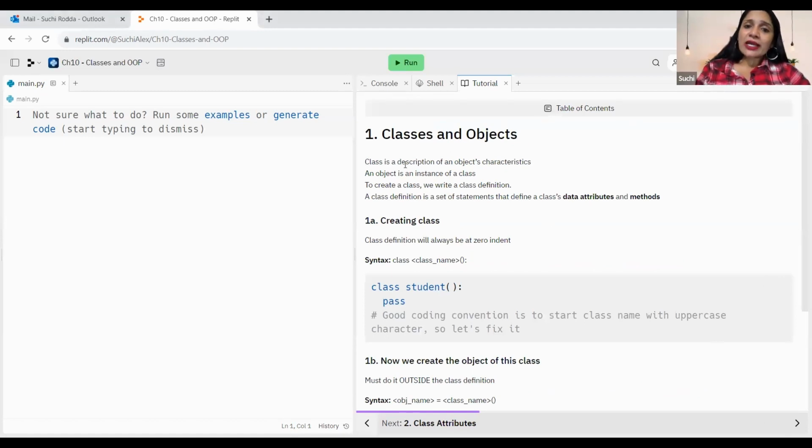So as we've seen, a class is a description of objects' characteristics. An object can be described both by its characteristics, as in its attributes, and also by its behavior that we can define through methods. So an object is an instance of a class. Any object that inherits all these characteristics from the class is an object of that class.